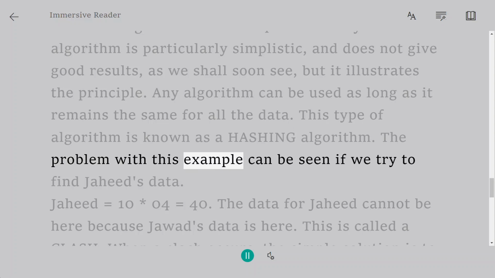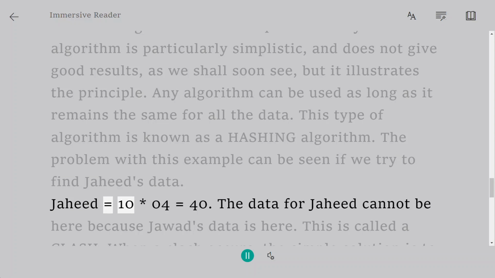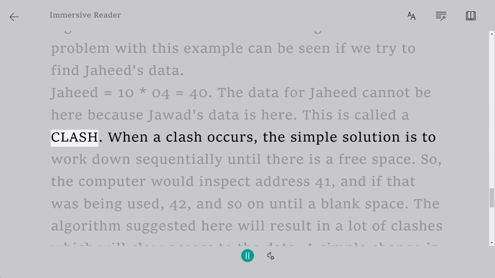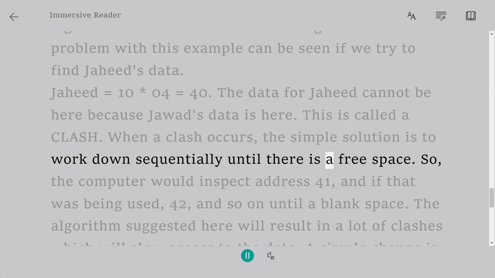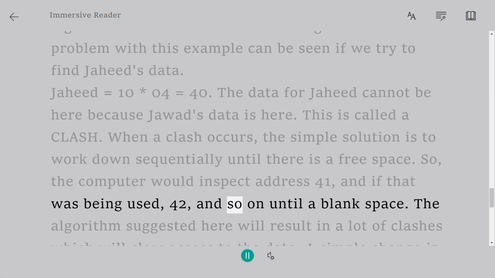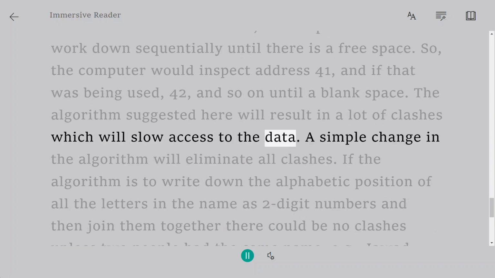The problem with this example can be seen if we try to find Jahid's data. Jahid equals 10*04 equals 40. The data for Jahid cannot be here because Jawad's data is here. This is called a clash. When a clash occurs, the simple solution is to work down sequentially until there is a free space. So, the computer would inspect address 41, and if that was being used, 42, and so on until a blank space. The algorithm suggested here will result in a lot of clashes, which will slow access to the data.